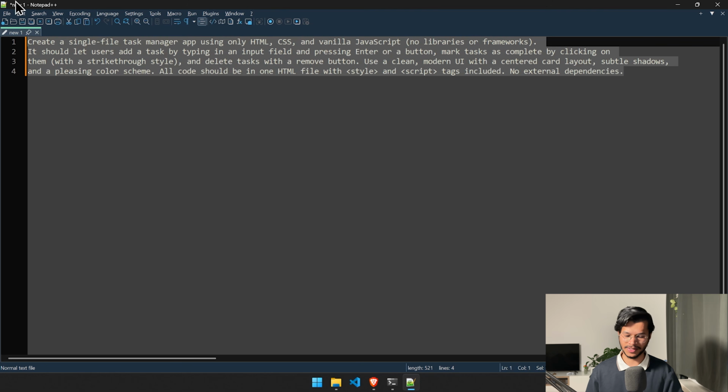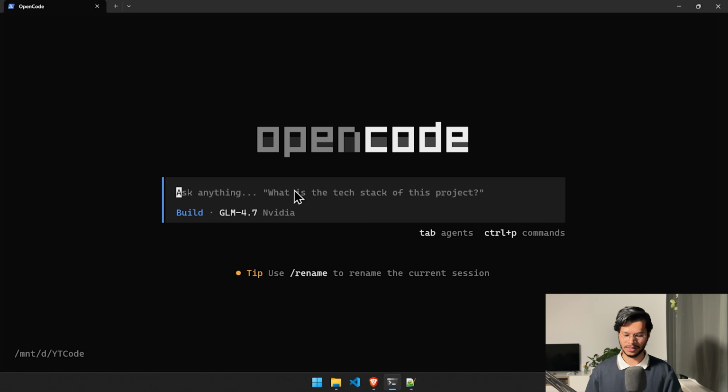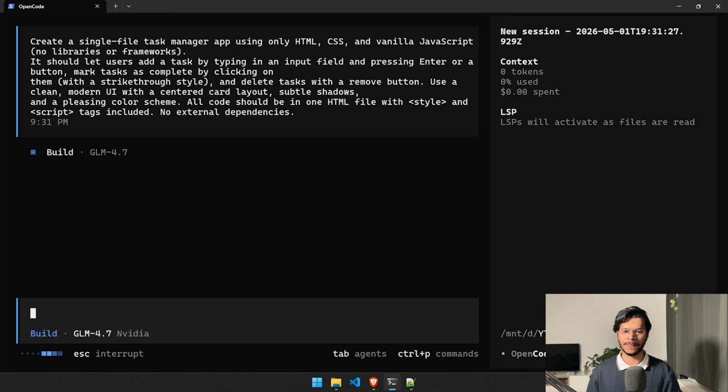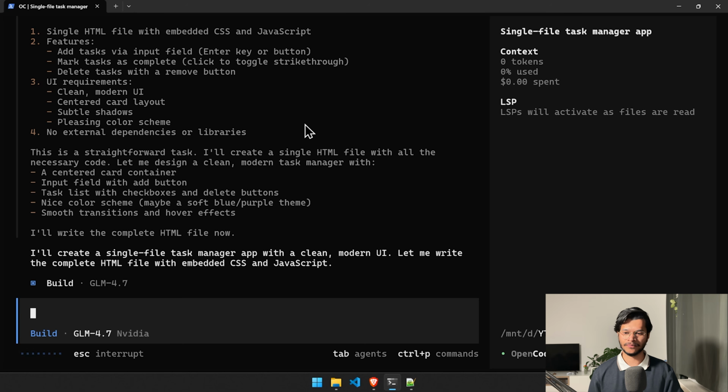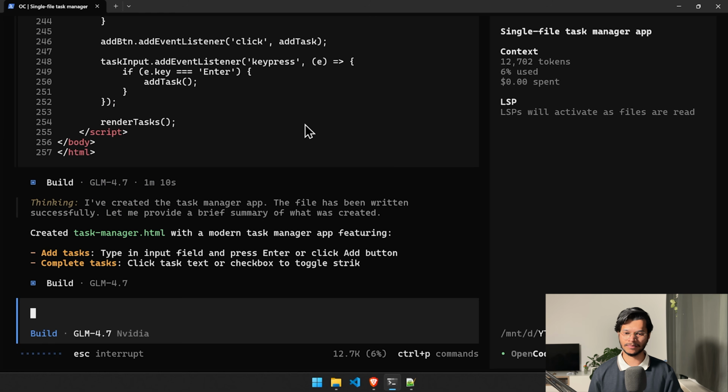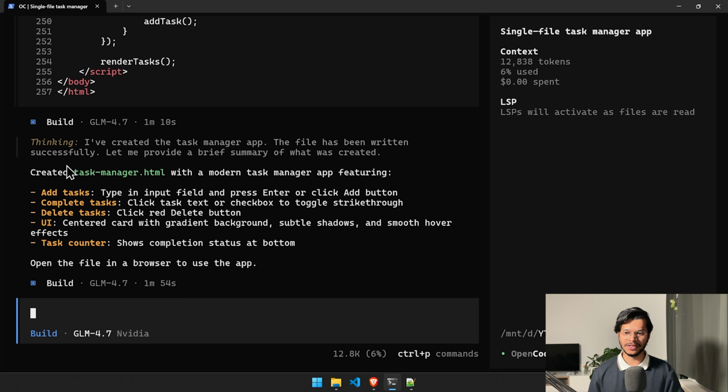So I'll just copy this. I'll go to the OpenCode again and I'll paste it here. And I'll press enter. Okay, so it has created the task manager.html and it took 1 minute and 10 seconds for this task. If any paid model was here, it would have taken maybe 30 seconds or 20 seconds to create it. But since this is free, I don't mind.